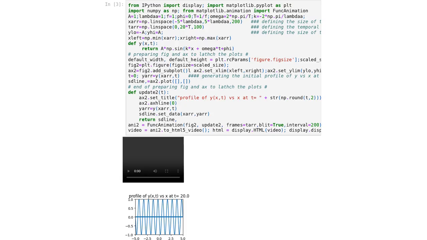Let us now look at the code that animates the sinusoidal wave using FuncAnimation. It starts by importing the necessary libraries, including IPython.display, matplotlib.pyplot, numpy, and FuncAnimation. Then, it initializes the parameters for our wave, A for amplitude, lambda for wavelength, f for frequency, and phi for the initial phase. From these, the period T, angular frequency omega, and wave number k are calculated. Note that the sign of k is chosen here to be negative, which will determine the direction of wave propagation.